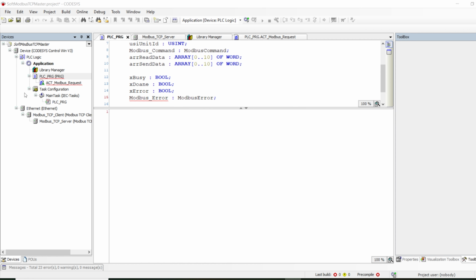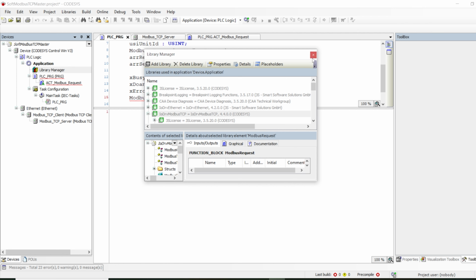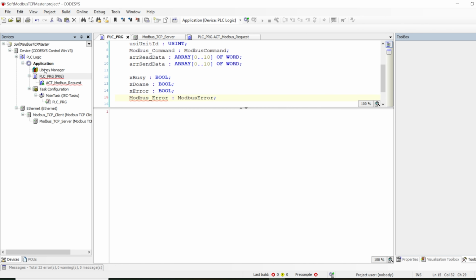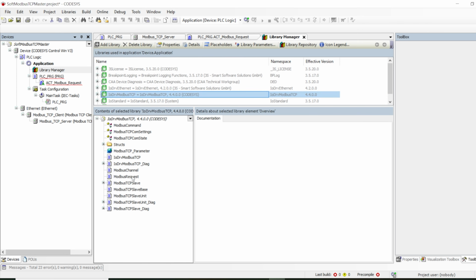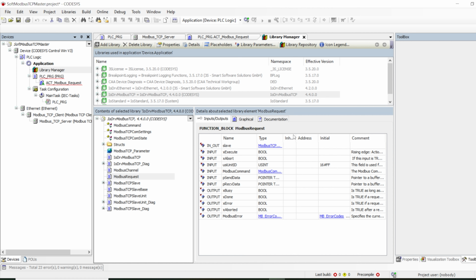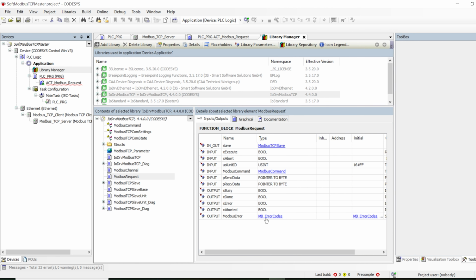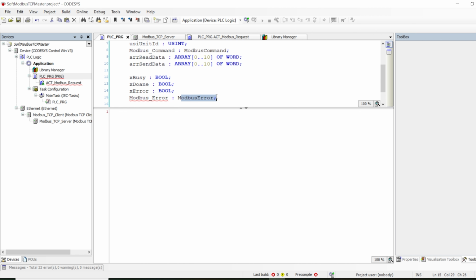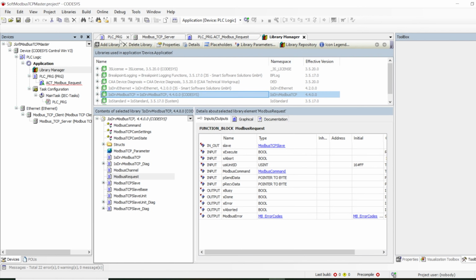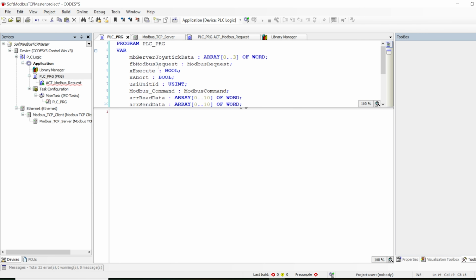Actually, the proper type here, we can find it in the library. So if I come here in the library, you'll be able to find it. It's right there. It's MB error codes. That's the type here. So I should have the correct type here. So it's MB underscore error codes. Yep. And now I've defined all the variables that I need.